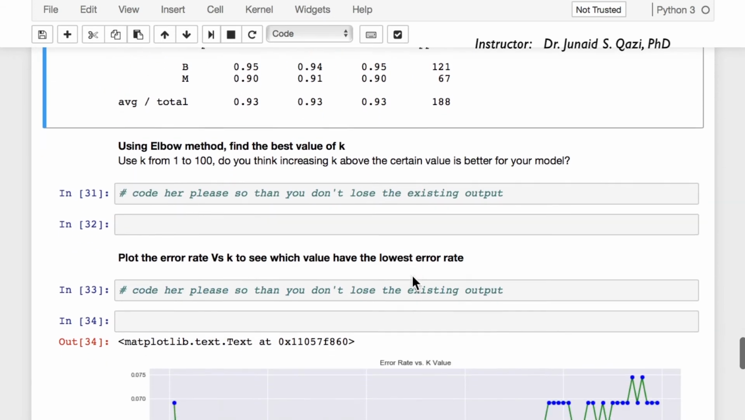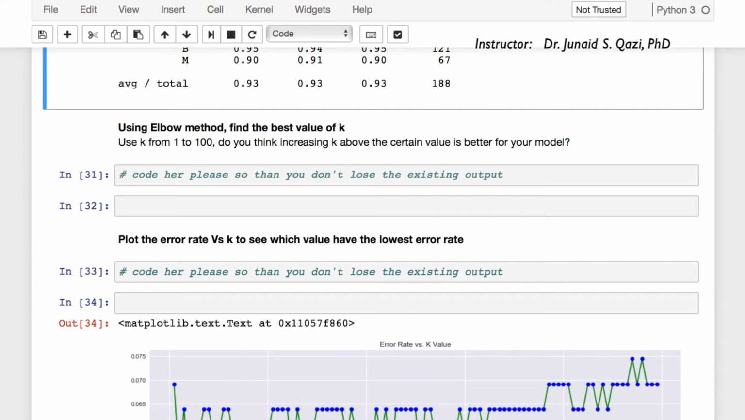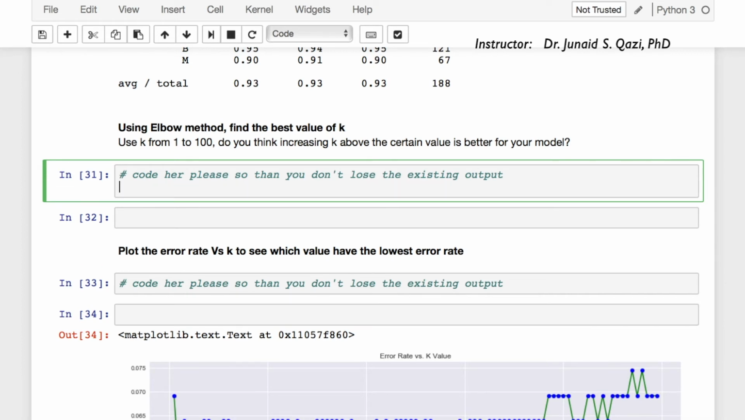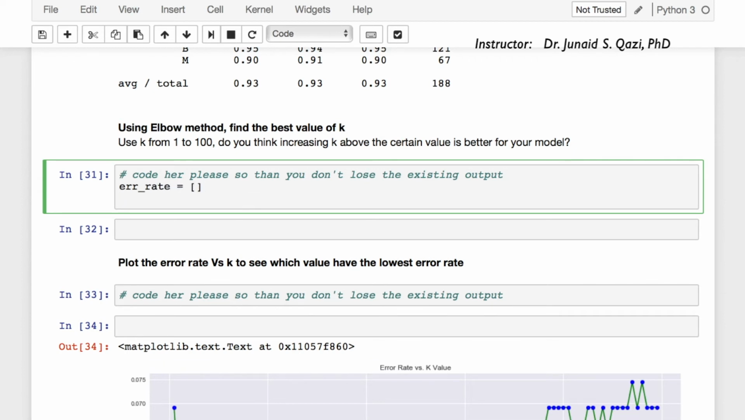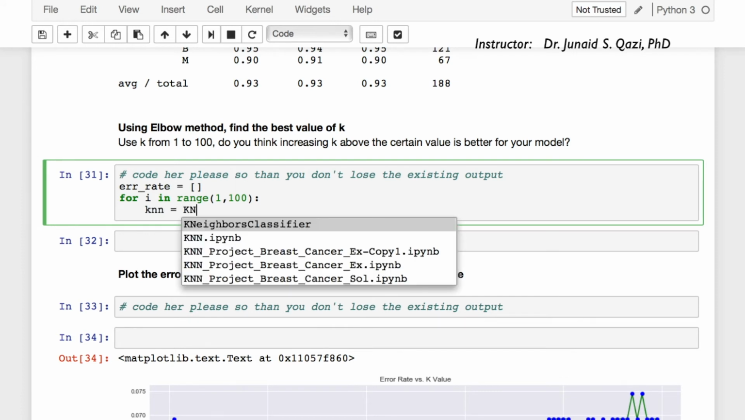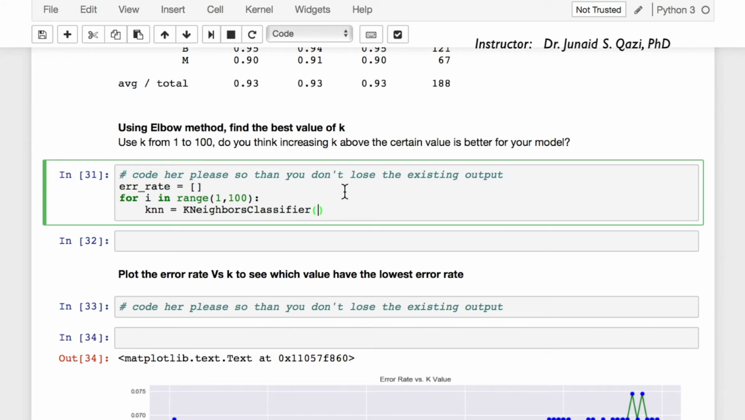So the next task is using the elbow method, find the best value of k. You can either go back to the previous lecture and copy the code from there, or you can write your own code here. It should be very simple. error_rate equal to an empty list, and then we can use a for loop, for i in range from 1 to 100, and then we need to create an instance, pass in n_neighbors is equal to i.